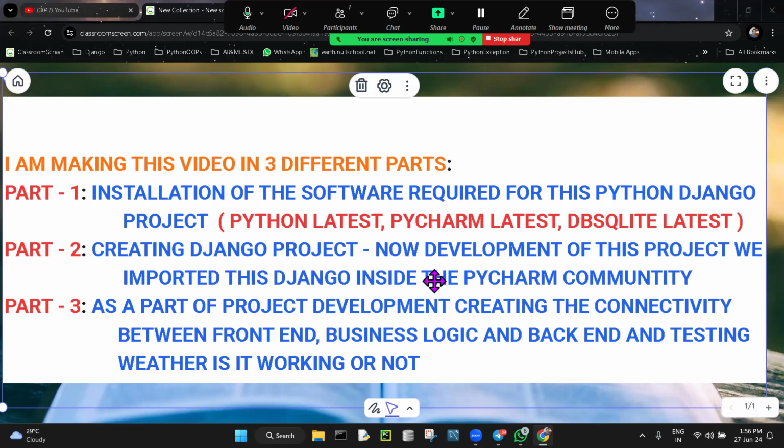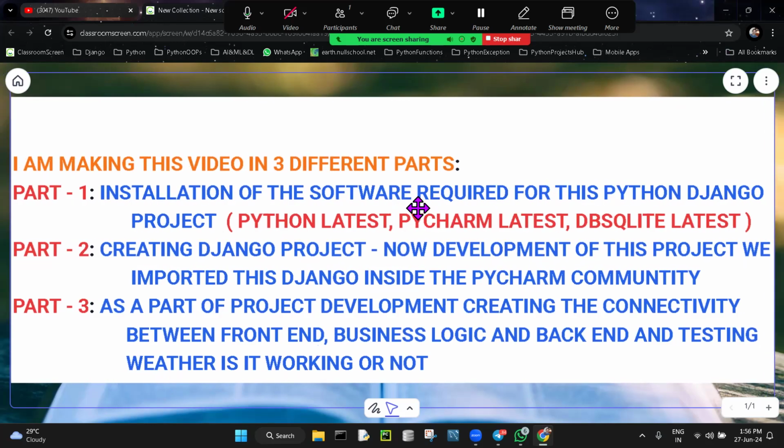Creating a Django project we have also done. Now for deployment, we imported this Django project inside PyCharm Community for development. The thing left is part 3. In this part, I'm going to explain, as part of the project development, creating the connectivity between the front-end, business logic and back-end, and testing whether it is working or not. That is what we are going to see in this particular video.